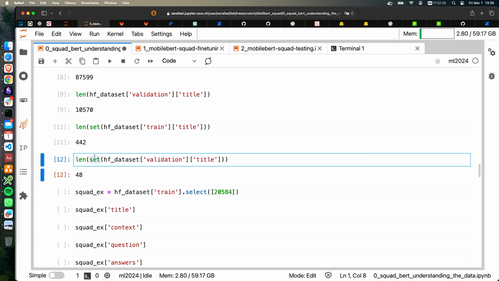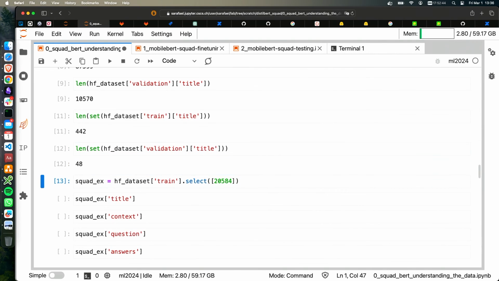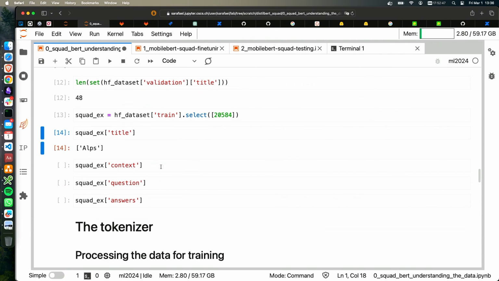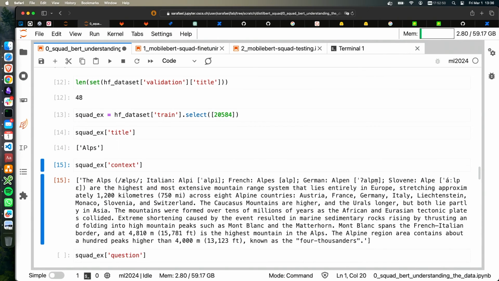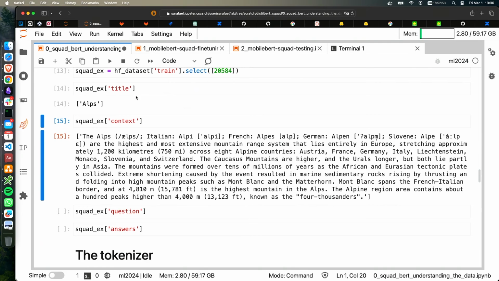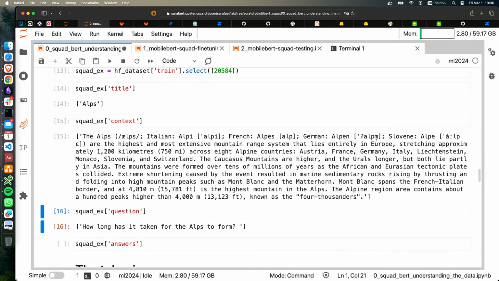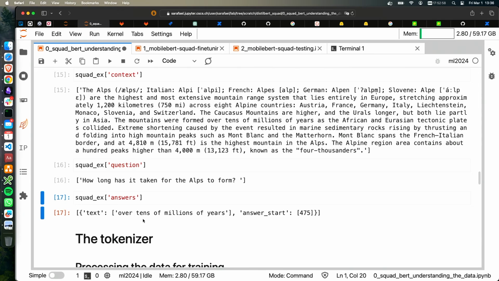Okay, sorry, I'm seeing here the unique. So this is all the times the title appears, and this is the unique amount of titles, 48. And here we see this again, just for you to play with different things with the data set afterwards. This one is about the Alps. The question is how long it has taken for the Alps to form, and the answer is over tens of millions of years, an answer starting at 75. And I think for 75, maybe at the end, it has to be somewhere, I just don't see it. But this "over tens of millions of years" is somewhere in the text, okay?